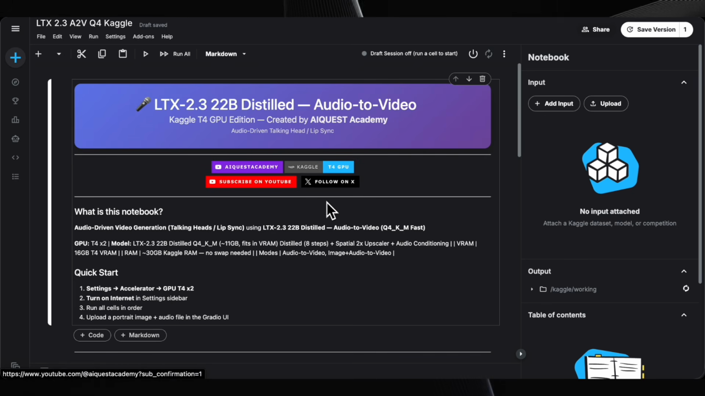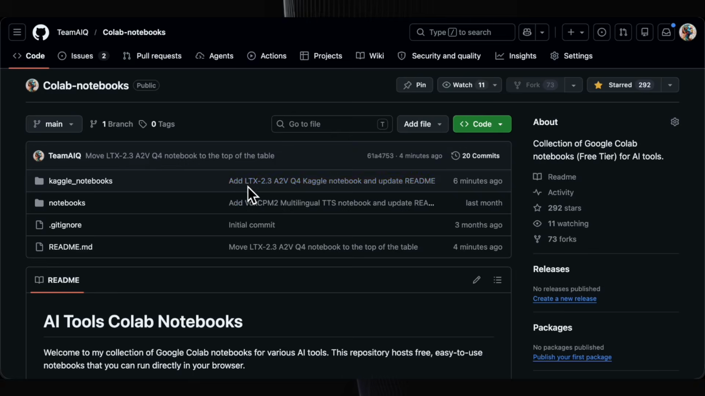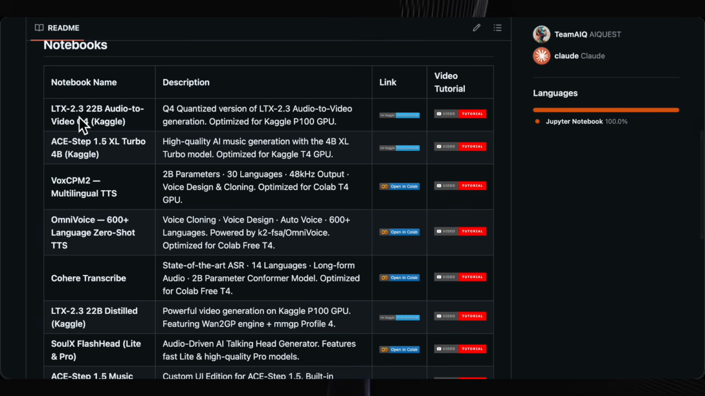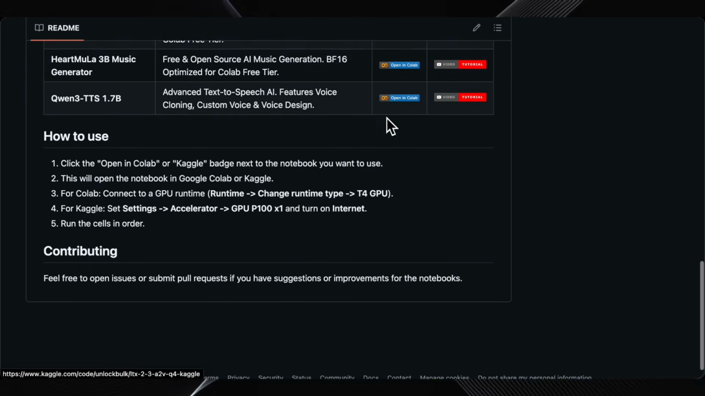So here's the notebook. I've now added it to my GitHub repo under the name LTX-2.3 Audio to Video Q4, along with all my other notebooks, and the repo link is in the description. LTX-2.3 is the model I'm using here. It's an audio-video generation model.